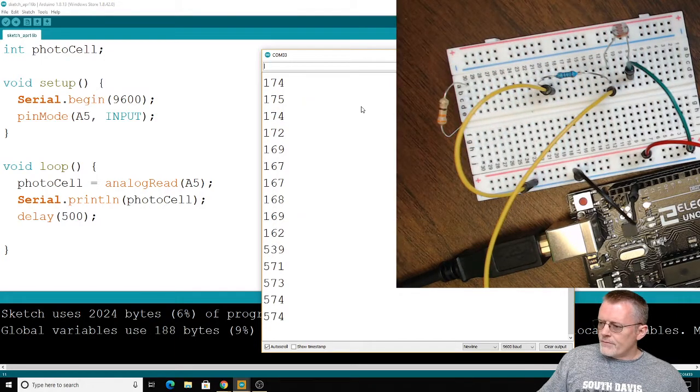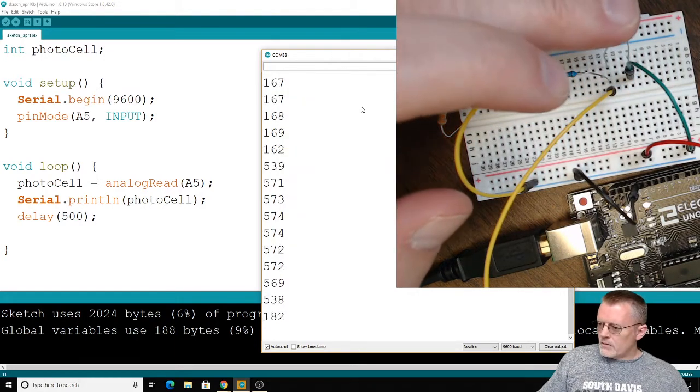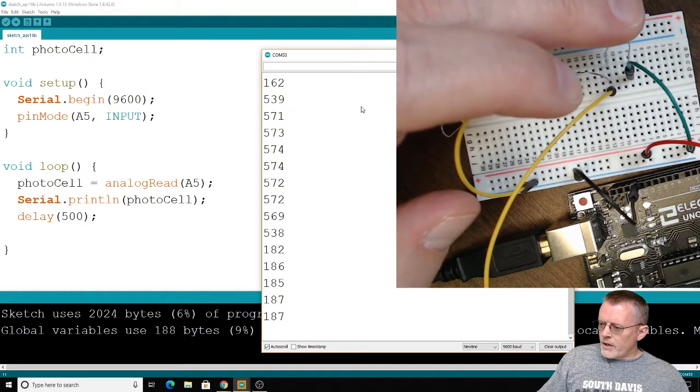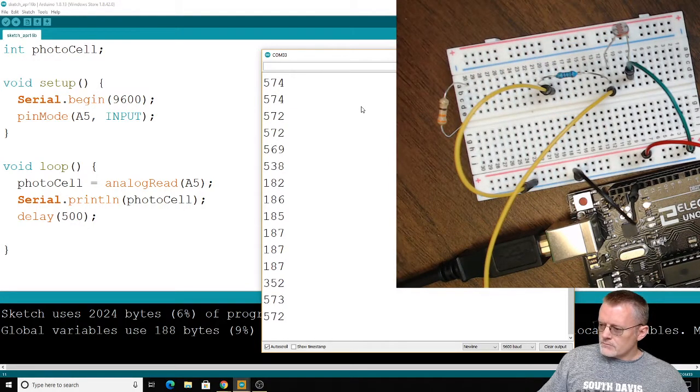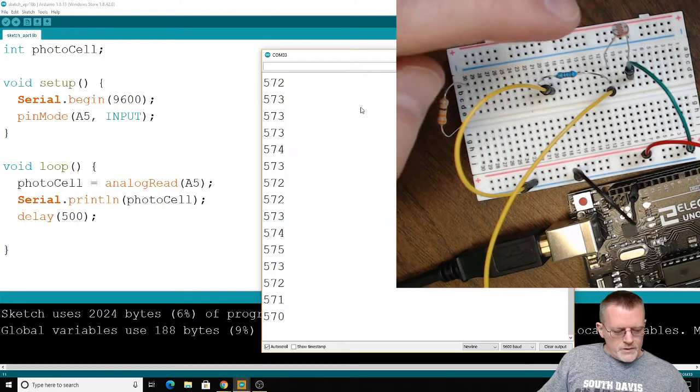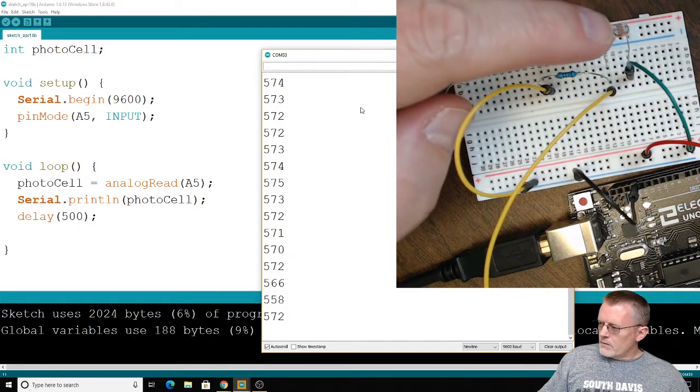Okay. So notice they went from 185 or so up to 573. That's pretty cool. So this is the analog information we're getting from the outside world.